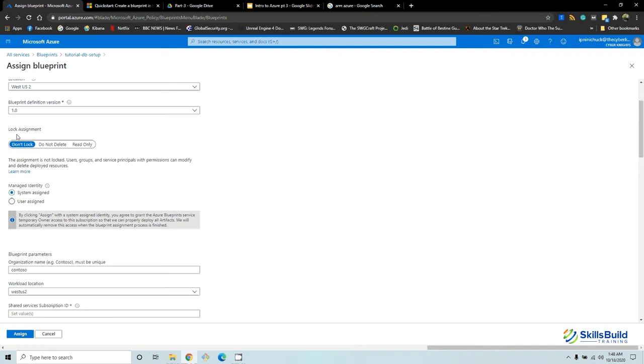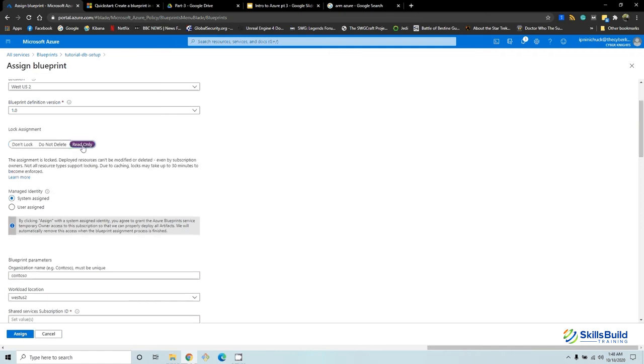So let's say you created something, but you don't want people to be able to change things. Then you can do things like make it read-only. So if you make it read-only, the assignment is locked. Deployed resources can't be modified or deleted, even by subscription owners. Not all resource types support locking. Okay. So this means that once the resources are made, nobody can change it. They remain the same. You can use them, but you can't change them.